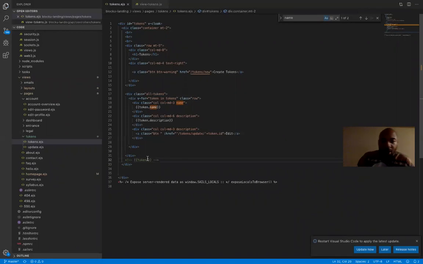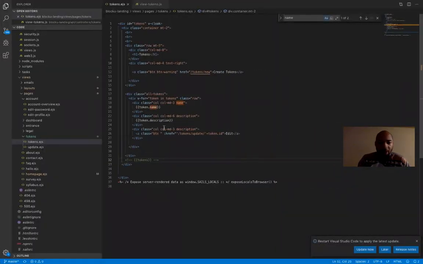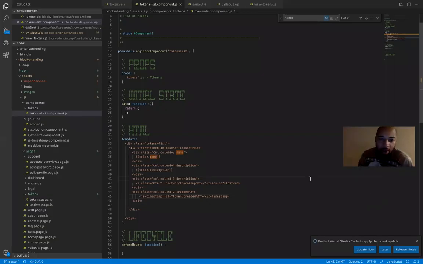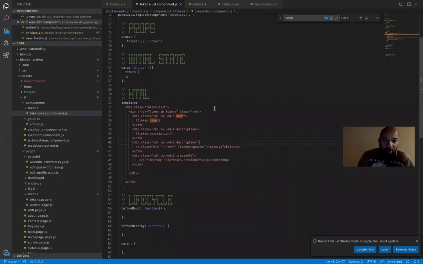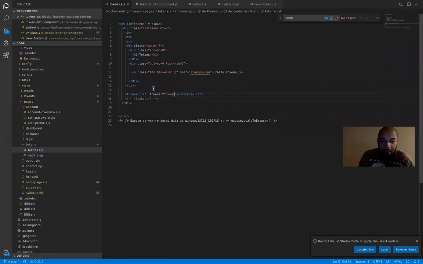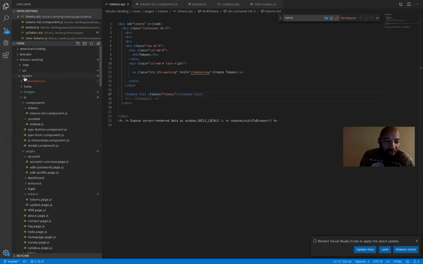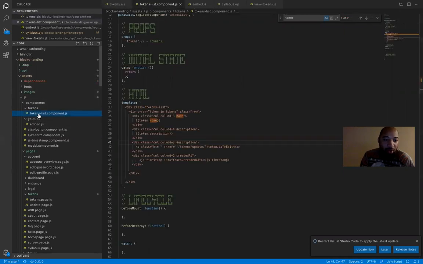So that is looping. And so next I want to talk about components. We can talk about creating our own component, very similar to the Ajax component, where we can take this looping code and put it inside of there too. So I created a component. I took what was here and I basically transformed it into a component. Where the code is specifically is inside of assets, JavaScript, components. I created a folder called tokens, and I created a component called tokens list.